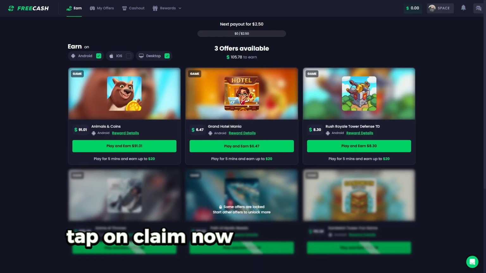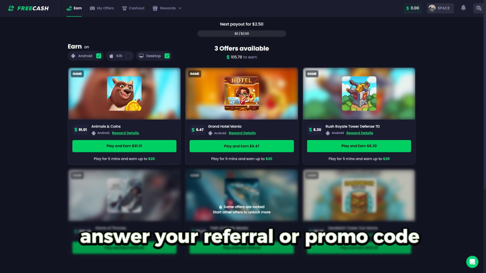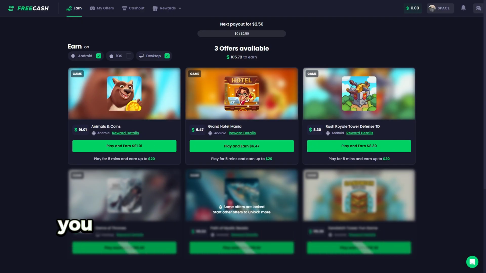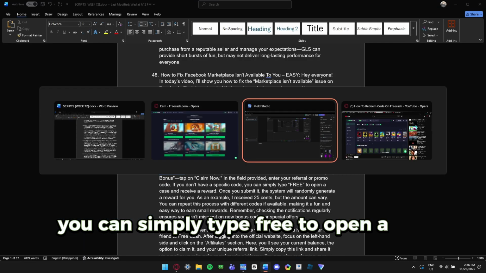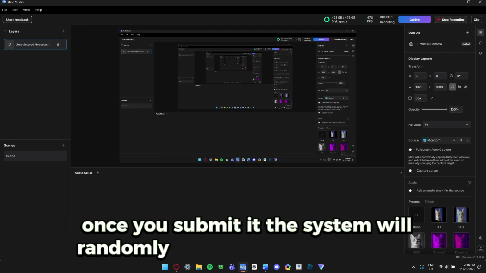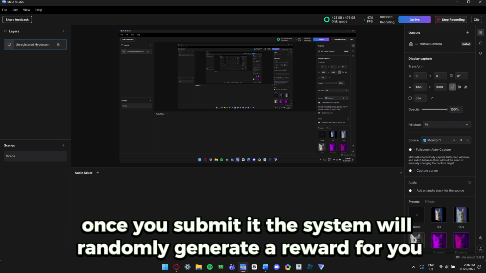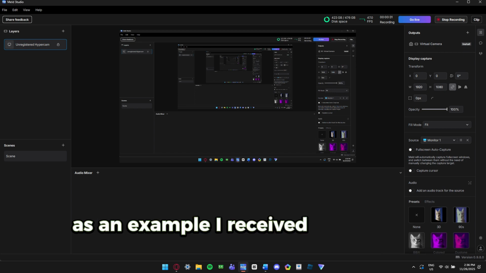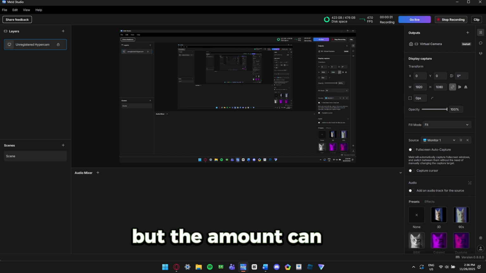Tap on Claim Now. In the field provided, enter your referral or promo code. If you don't have a specific code, you can simply type free to open a case and receive a reward. Once you submit it, the system will randomly generate a reward for you. As an example, I received 25 cents, but the amount can vary.